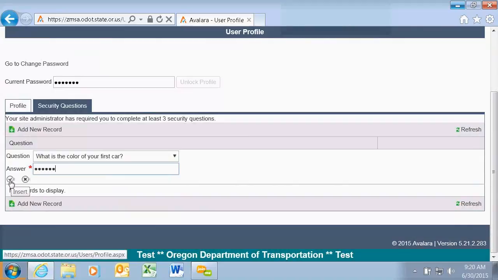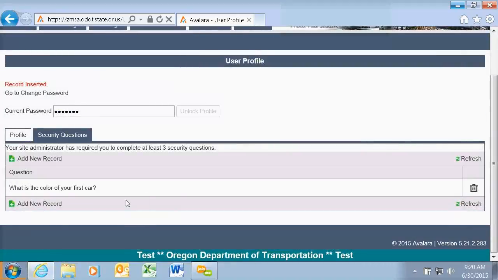and click on the little checkbox to insert. It'll save your answer. Like I said, you'll need at least 3 security questions to be able to use the password retrieval. So if you want to go ahead and answer your 3 security questions, I'll give you some time to do that.